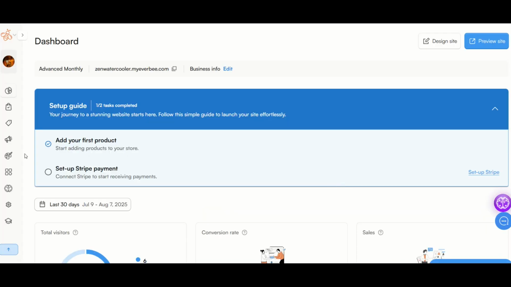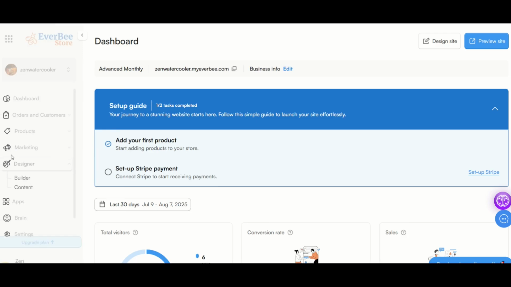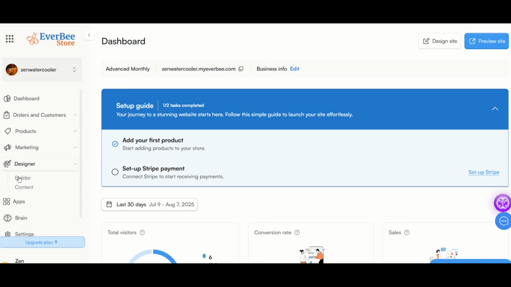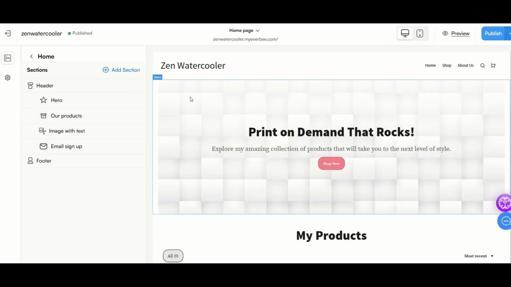Another way you can access the design feature: over on the left, I'm clicking designer and then builder. Another thing that you can do is just right here at the top right, there's a design site button. If I click that, that just takes me right in now to the builder option. And I'm back in the exact same part.